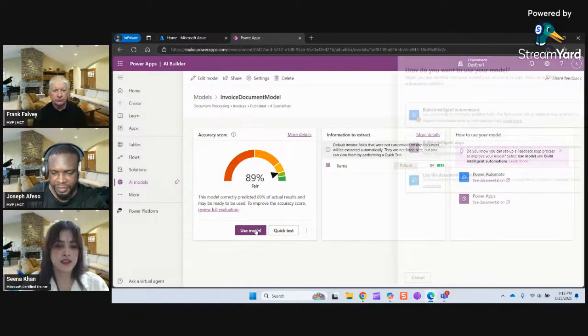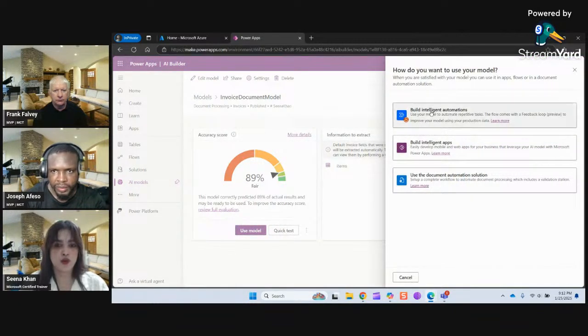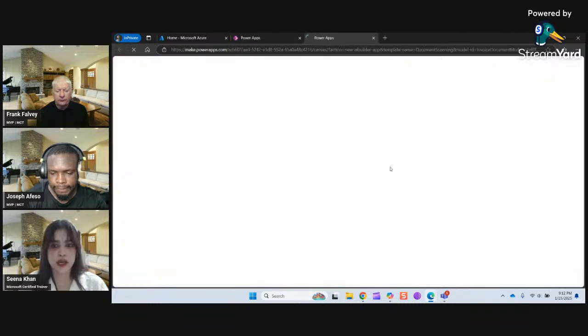Now click on use model, and here you can see build intelligent automations. This is for Power Automate. If we are going to use this model inside Power Automate, then we can use this. Then build intelligent apps. This is what we are using inside Power Apps. Then use the document automation solution. This is for a complete workflow automation using this model. Today I'm going to show you build intelligent apps. For that, clicking on it.